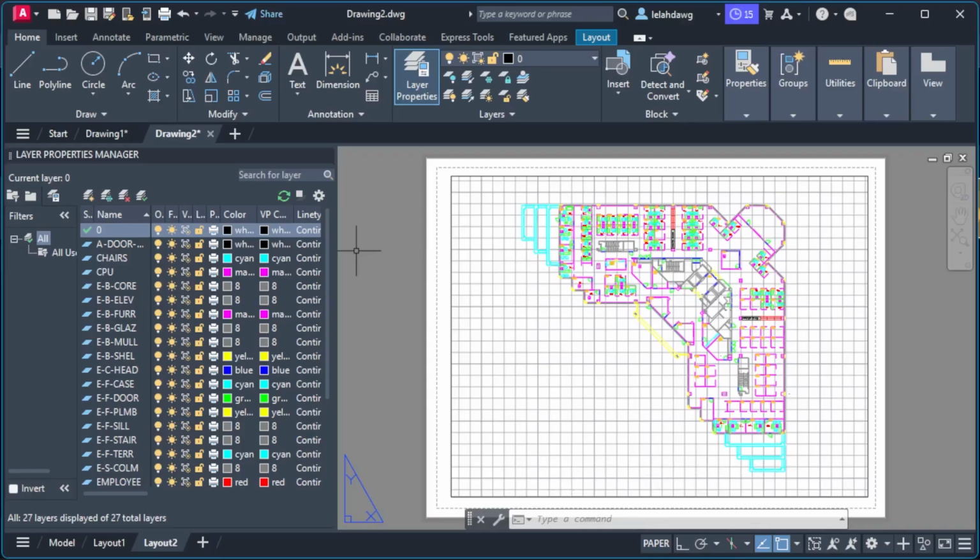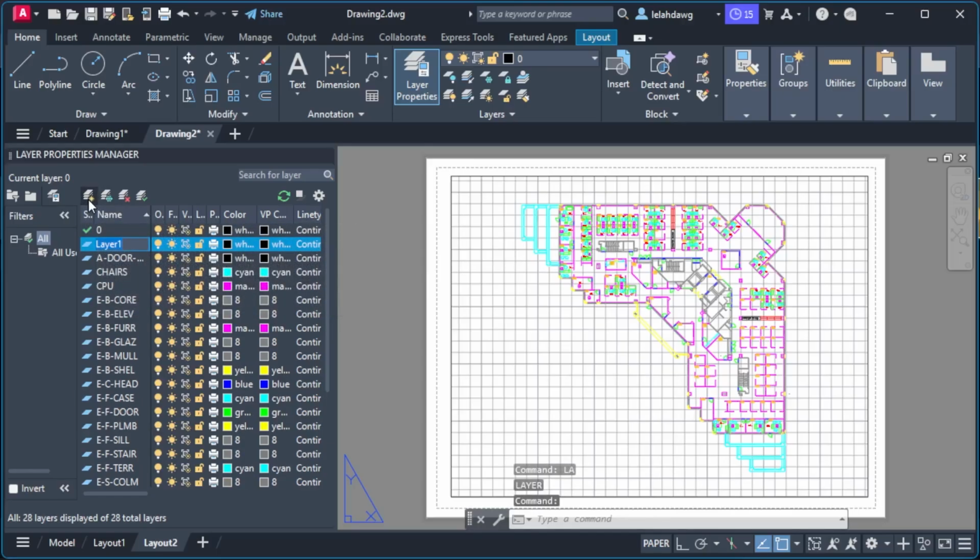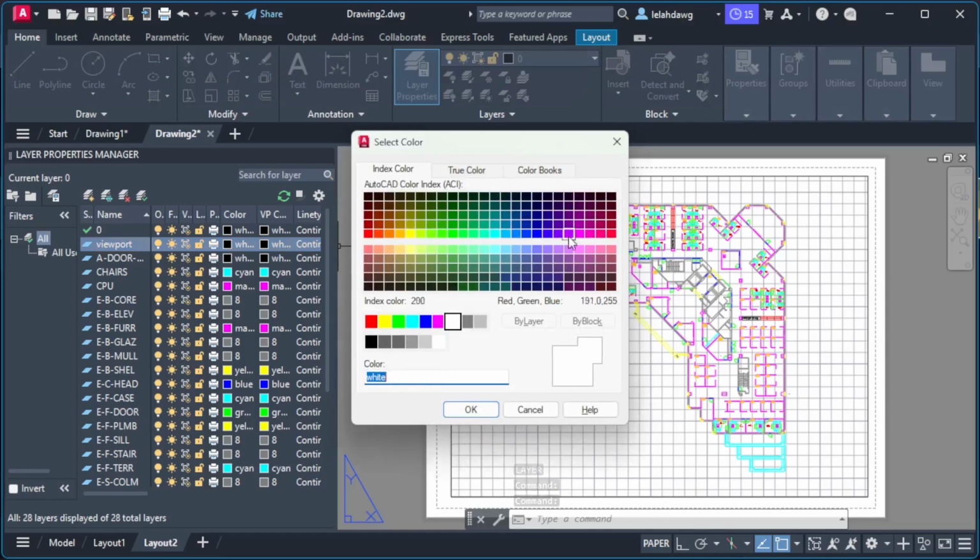Step 2. Create a dedicated viewport layer. It is essential that your viewports are on their own layer. Click the New Layer icon. Name it something obvious like Viewports or Vport. Pro tip: give this layer a distinct color like cyan or magenta so you can easily identify it when you're working in the layout.